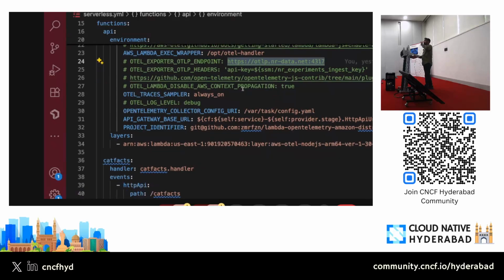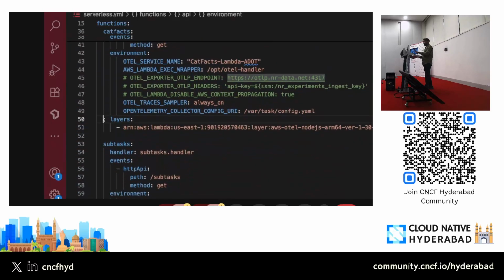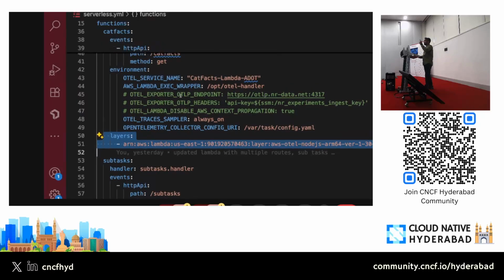That's all that's required to deploy ADOT on your Lambda functions. And you can scale it up. So I have multiple Lambda functions. All I have done is added the layer, added the environment variable, and I'm good to go. Tomorrow, if you have to upgrade your layers, all you have to do is change the version. None of this has to be touched again.